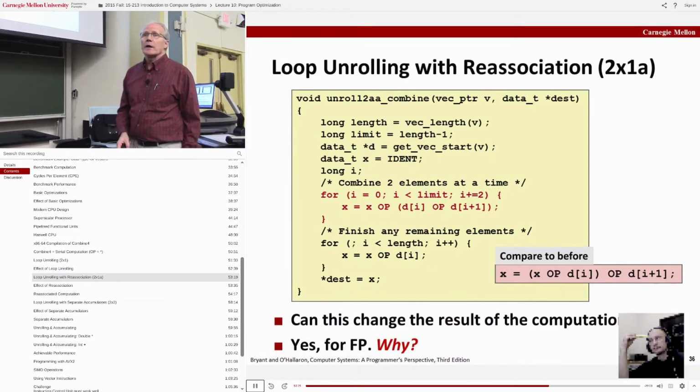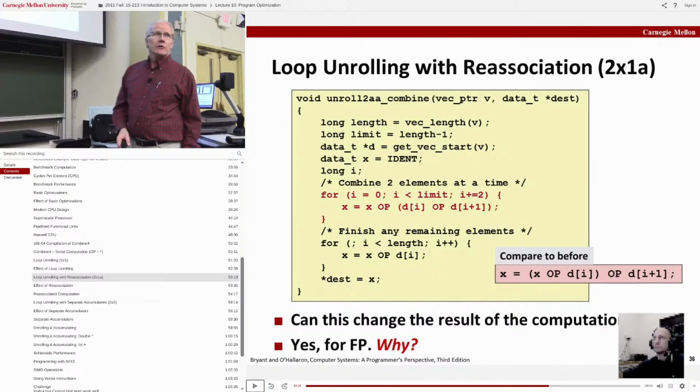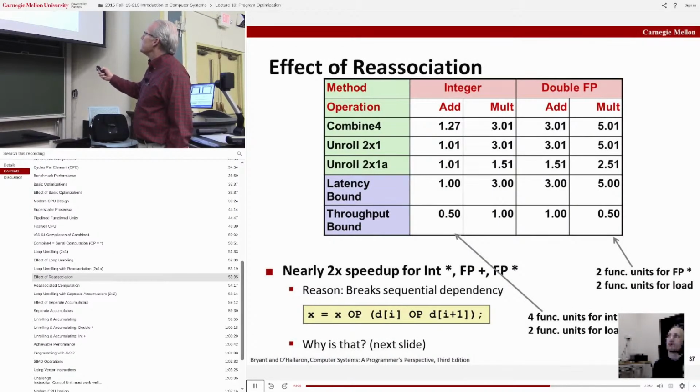But this shows me the way I could make a very, very small change and change performance fairly dramatically. What if I take these parentheses and shift them to the right? Would that make any difference?